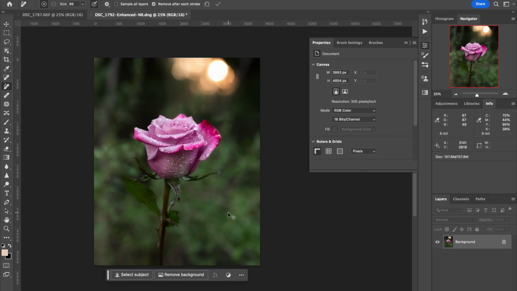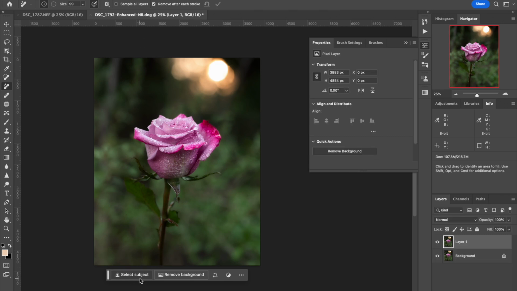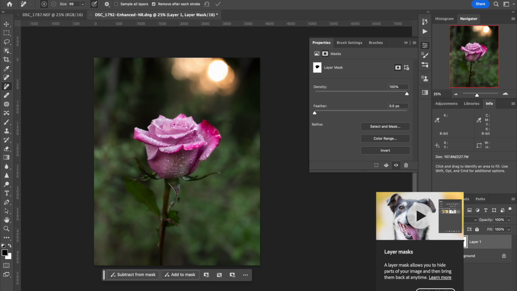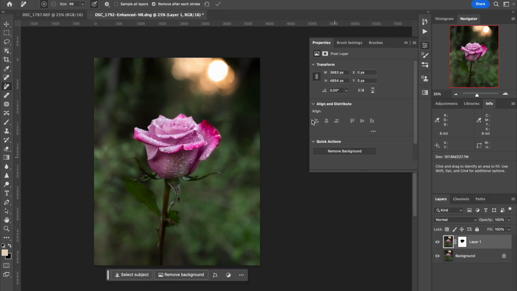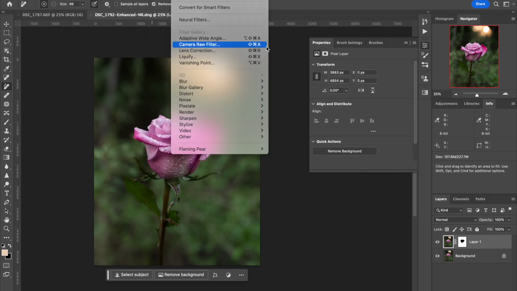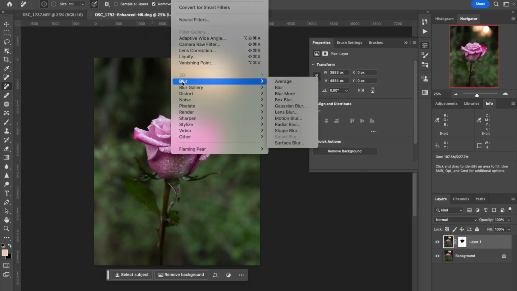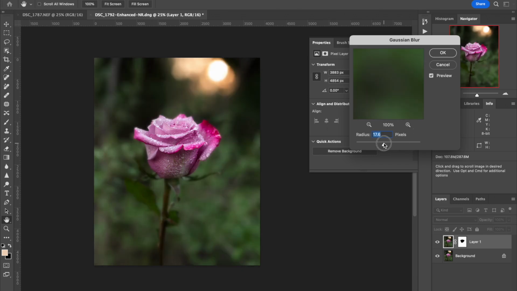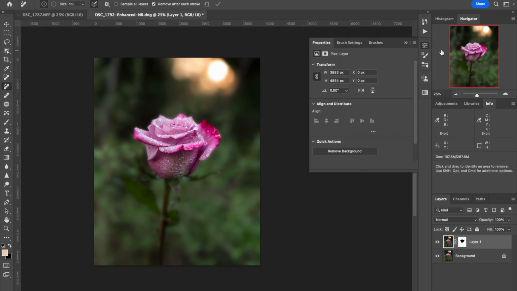And next I'm gonna hit Command J. I'm gonna select subject. So this selects all of this. I'm going to add a layer mask, and I'm going to hit Command I to invert it. Then I'm going to go to Filter, Blur, Gaussian Blur. Obviously that's way too much. I'm going to do like 30 maybe. Okay, I'm going to hit OK.